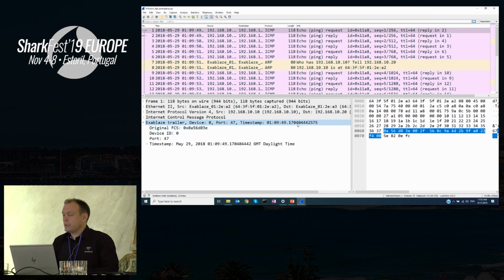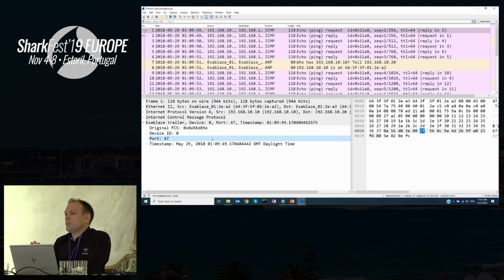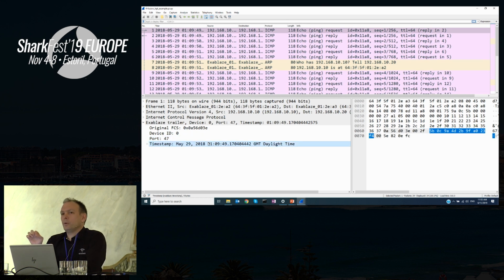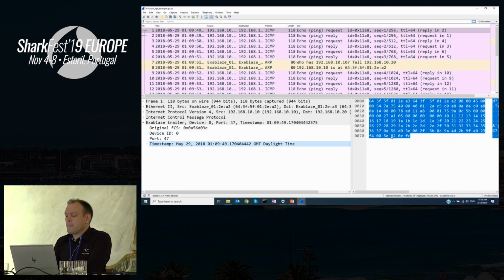It's got the original checksum for the packet before the trailer was added. Then it has a device ID, so which packet broker it is. It's got a port number, so which port on the packet broker was this packet captured from. And it has the timestamp. So that's the time that the packet arrived at the packet broker, not the time that the packet arrived at libpcap. And then after that is a pad byte, and then there's the checksum for the frame.